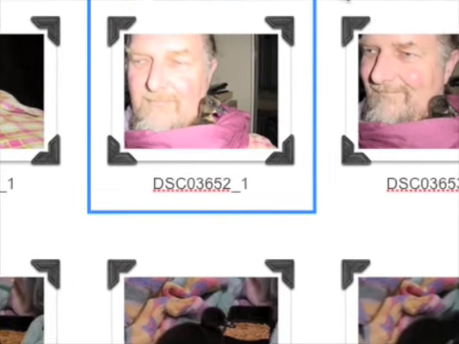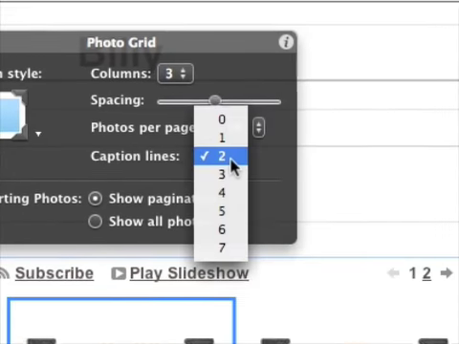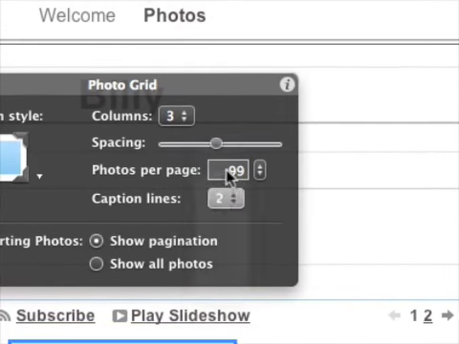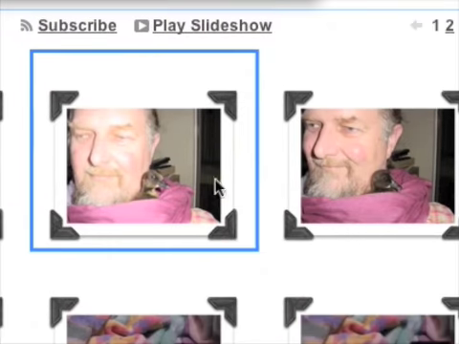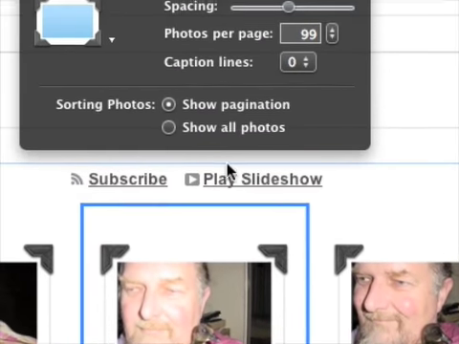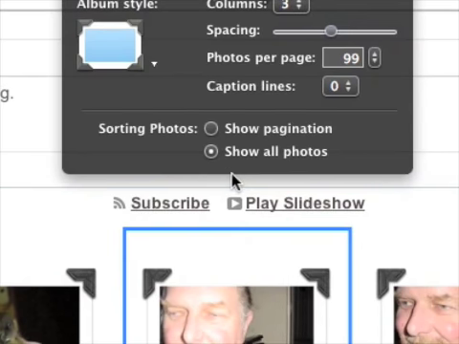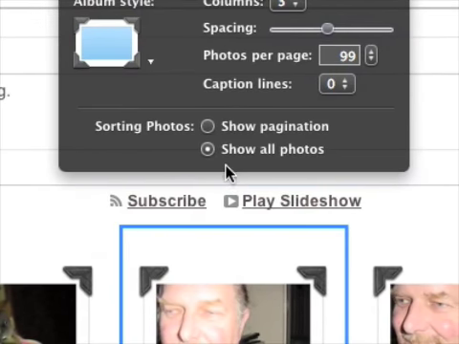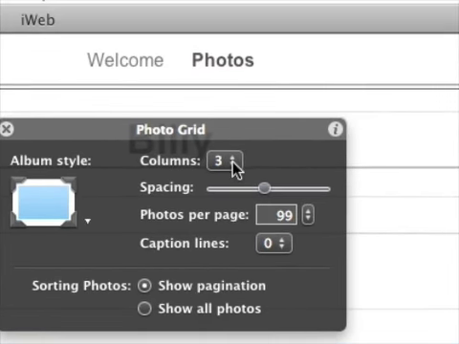Caption lines, well, as you can see, my captions are pretty rubbish, so I'm not going through all my photos to put captions on, so I'm going to get rid of that. And I don't have any captions at all. They speak for themselves. Show all photos? Yes, I do want to show all photos, or show pagination. No, I might just leave it on the pagination. That looks better, rather than putting them all on one page. And you can space them differently.